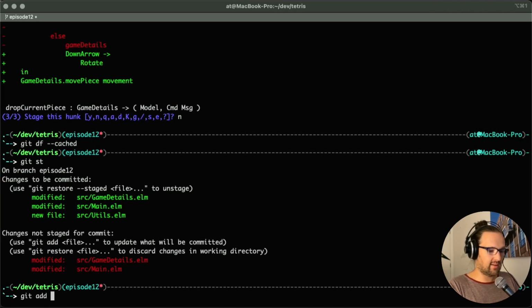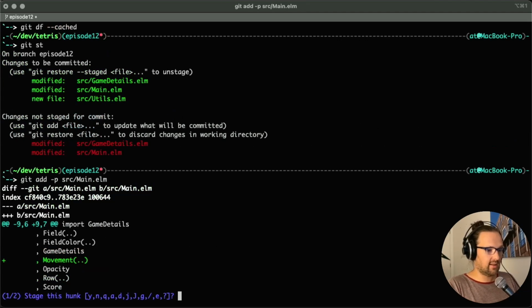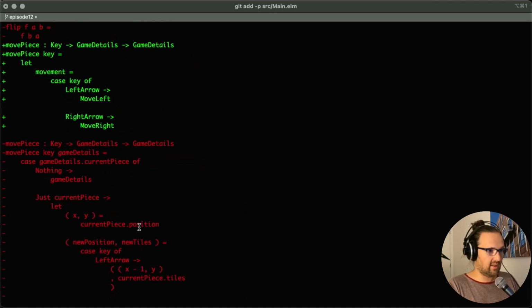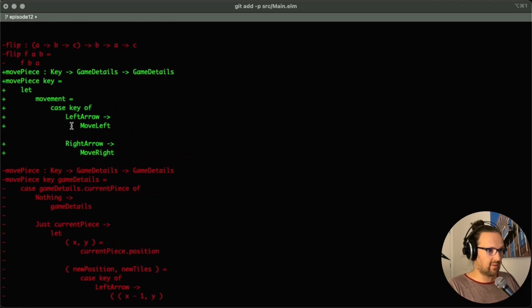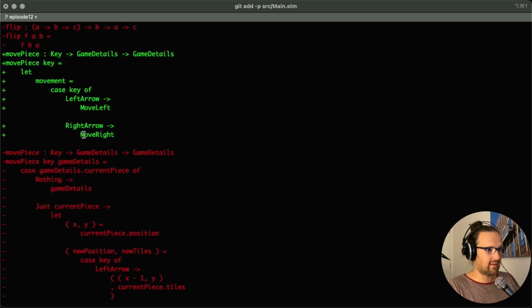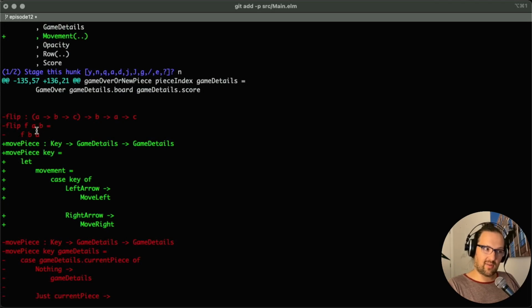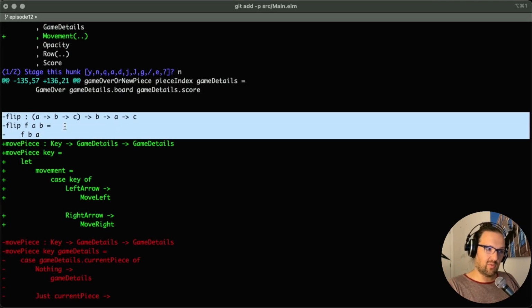Let's do another git add -p for the main. No. And I don't know, is the flip in here? Yes, so now we have one huge hunk that contains all those changes. But I don't want to stage all of this. I only want to stage the removal of the flip.